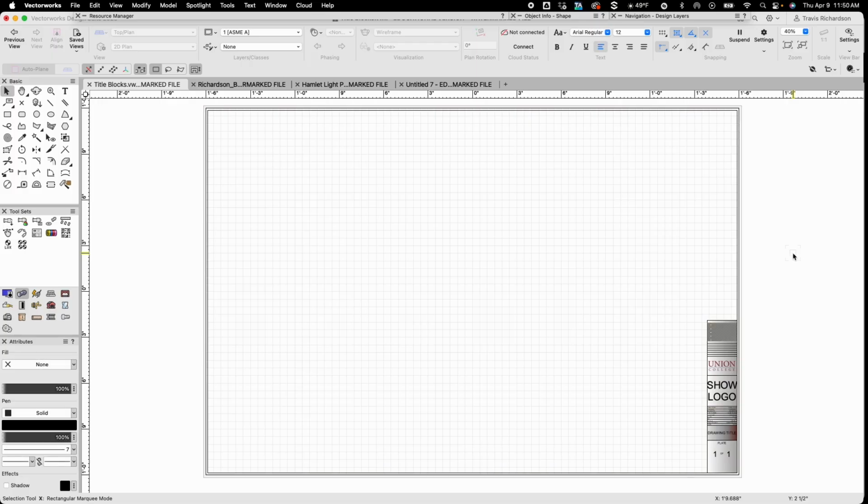That's the end of my borders and title blocks, so I'm going to go ahead and save my drawing. Now I've got borders and title blocks that I can reference for 3 different sizes of paper as I move forward on future projects.